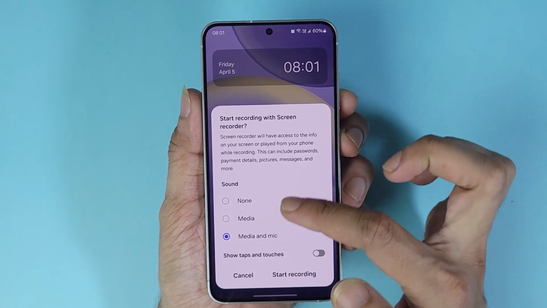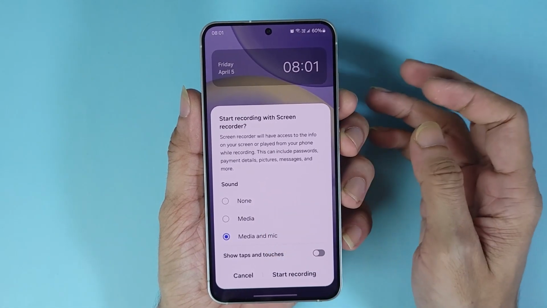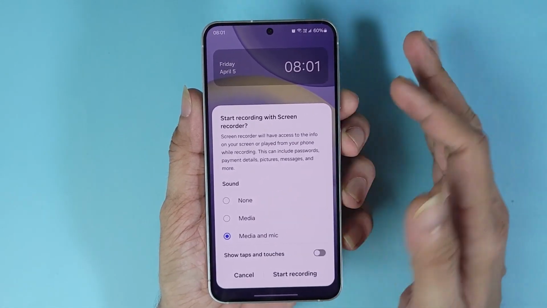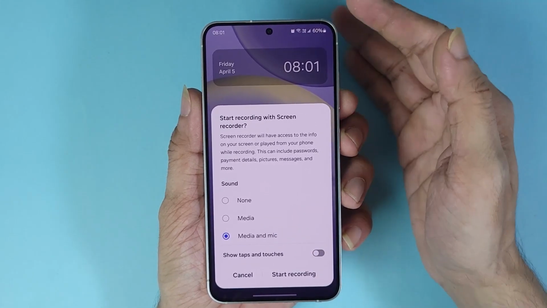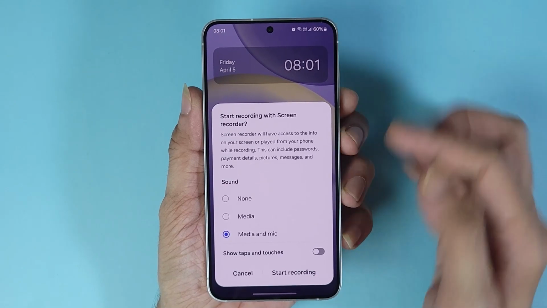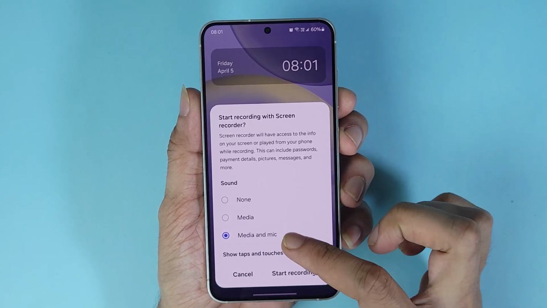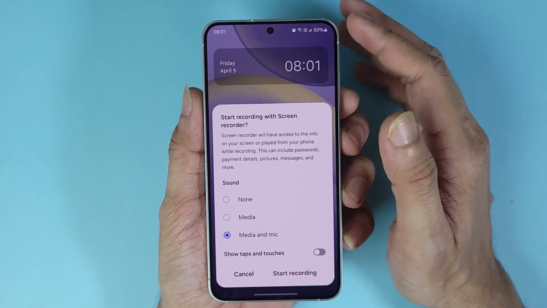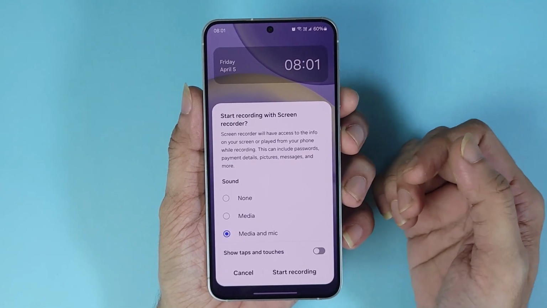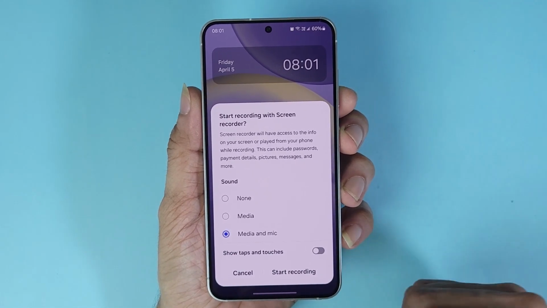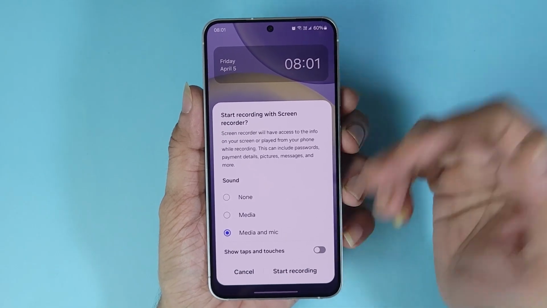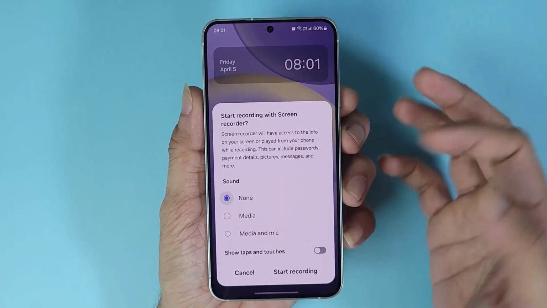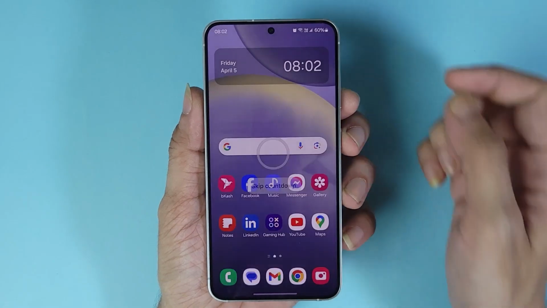Now from here, for the sound, you can see that we have three options. If you select none, no sound will be recorded. If you select media, then only the sound that is coming from your phone will be recorded. And if you select the last option, which is media and mic, then the sound from your phone and also the sound that goes through the mic of your phone will be recorded, which means you can record your voice through this option.